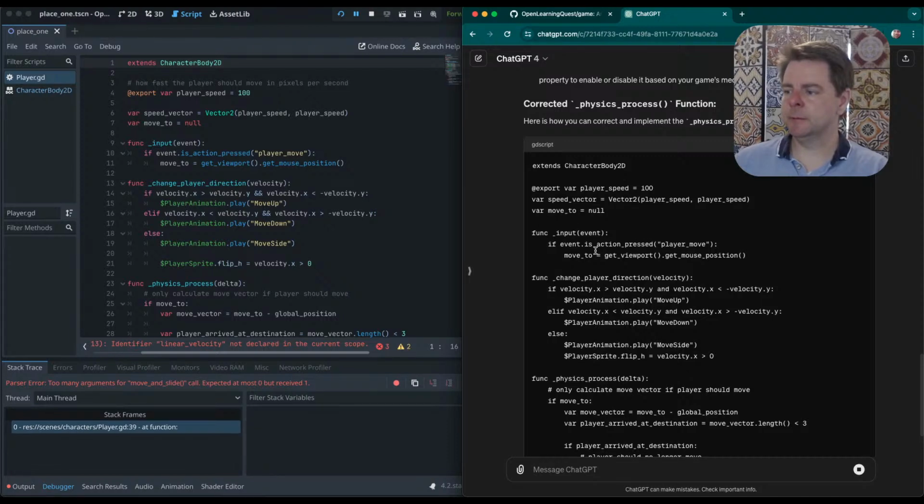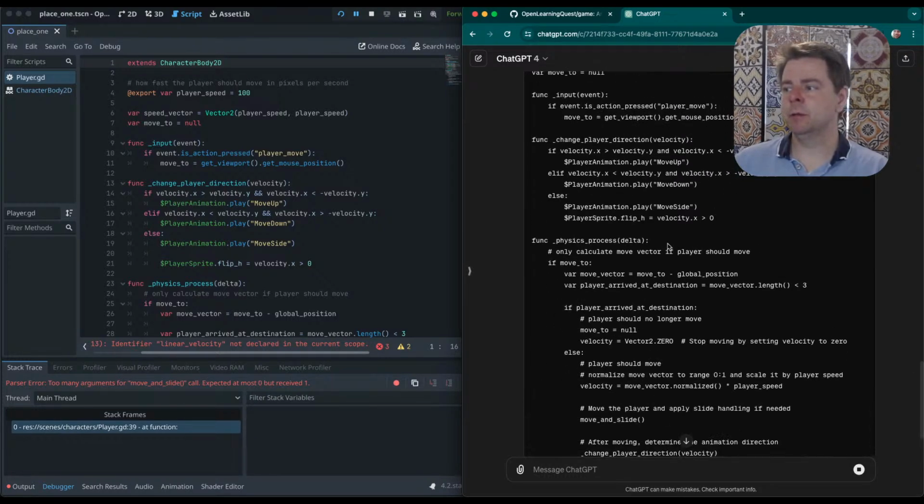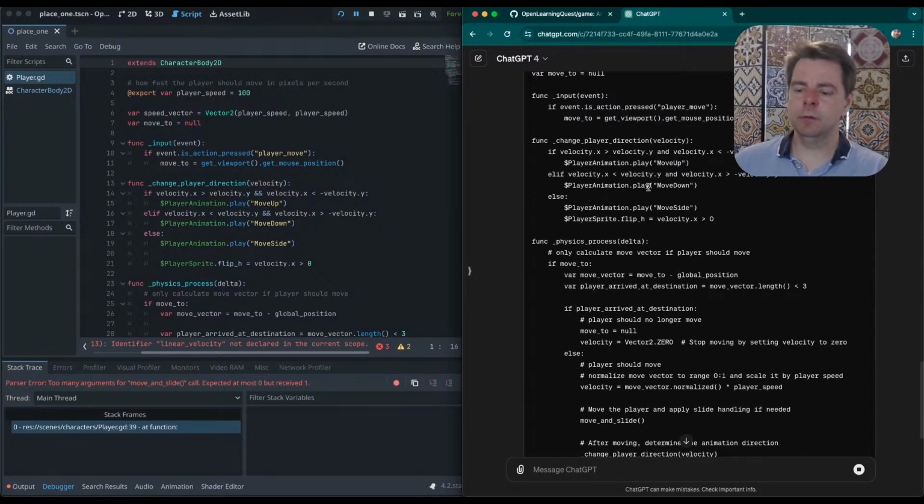Input if event action is pressed. Player move. Viewport mouse position. Yeah, another point of departure is that I have click-based navigation in the current prototype, this version I'm working with, but we have an internal prototype we haven't pushed to GitHub yet that uses keyboard navigation.